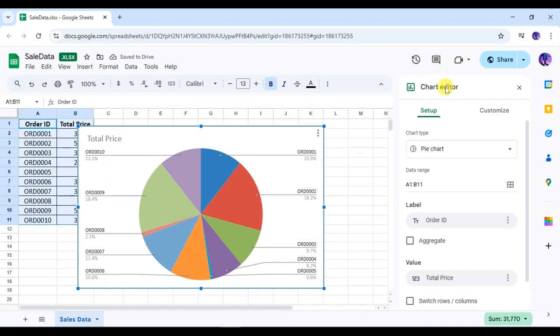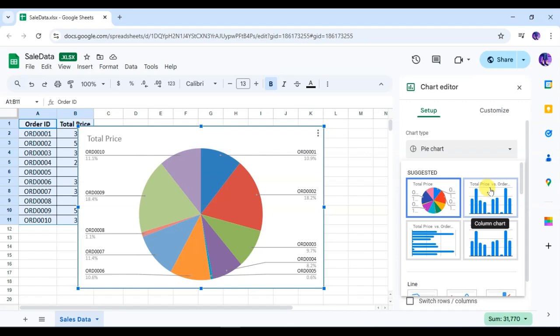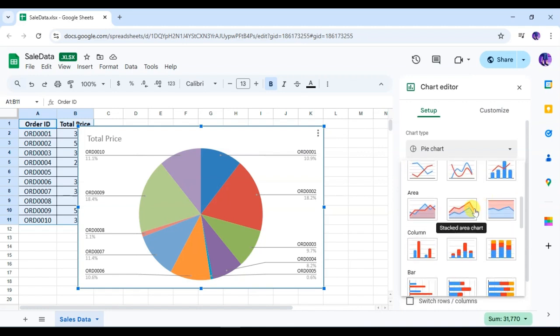The chart editor appears on the right-hand side with two tabs, Setup and Customize. In Setup, you can see the first option, Chart type. The selected chart is a pie chart. If you want to change the chart type, just click on this drop-down arrow and drag below, and you can see all the charts available here. So you can select the chart type that you want.